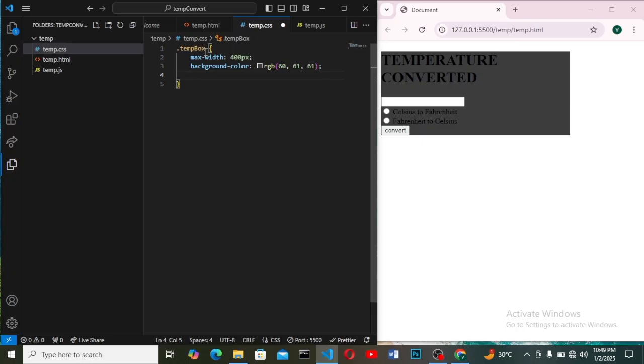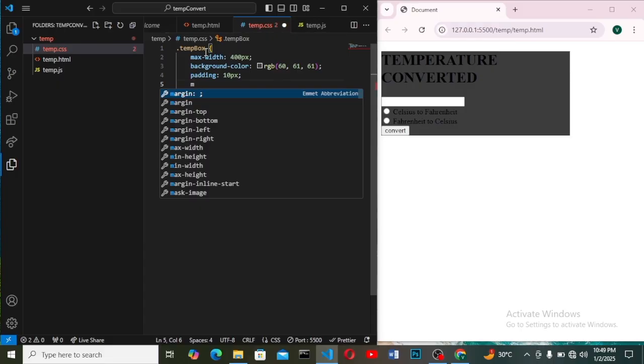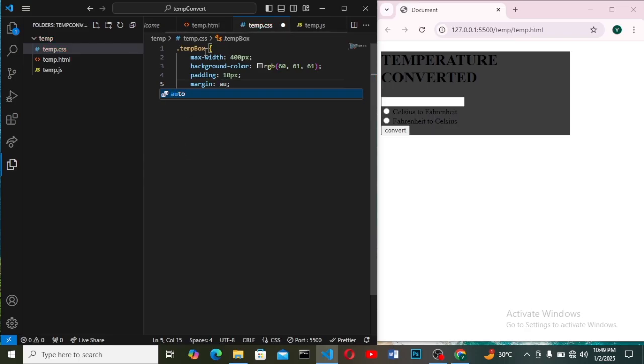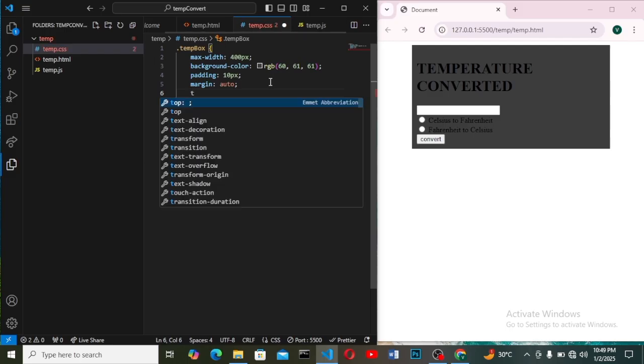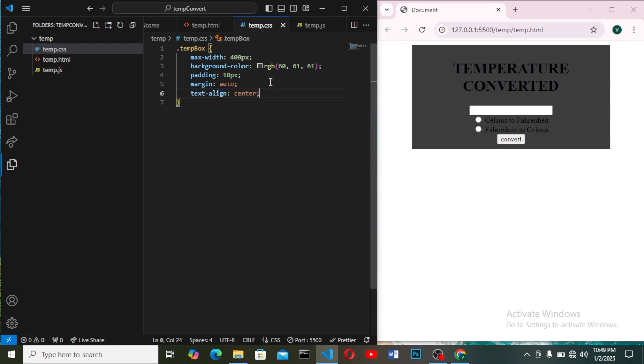Then let's put padding within, let's say 10 px. Let's center align it first. Let's bring the box to the center, so I'll use margin auto for that. So let's save. Okay, I think that's perfect. Then let's center align the text inside, the element inside. So we'll use text align center, perfect.